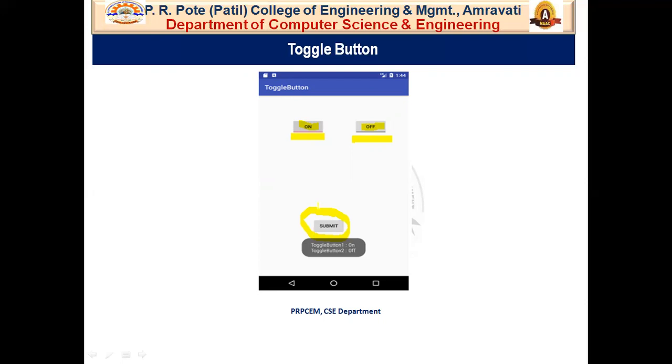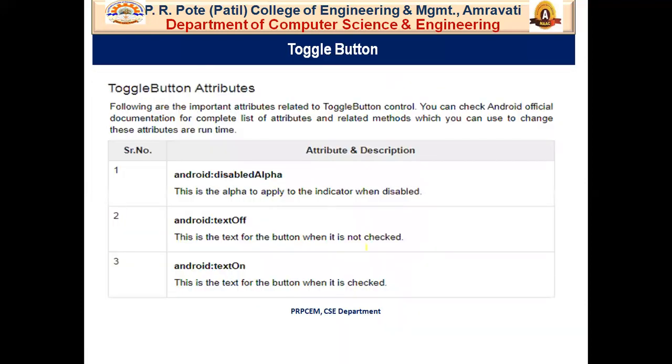So once you click on submit, it is going to show that the status of toggle button 1 is on and the status of toggle button 2 is off. Okay, so this is about the toggle button.